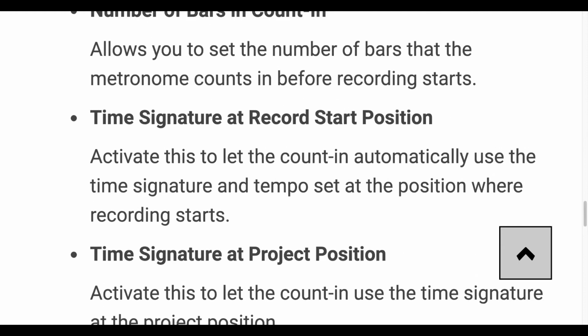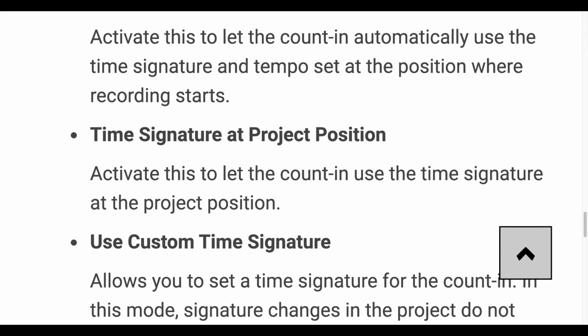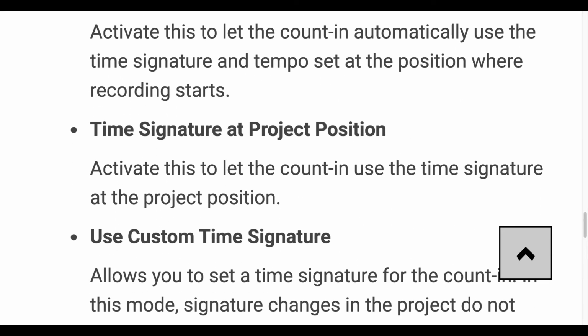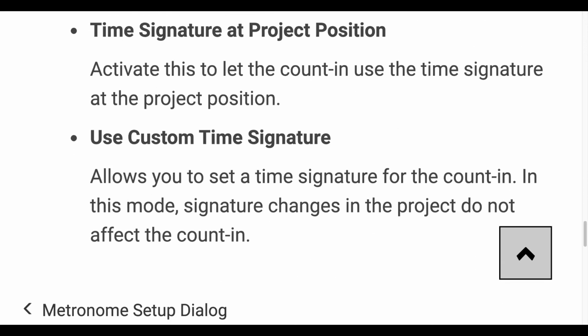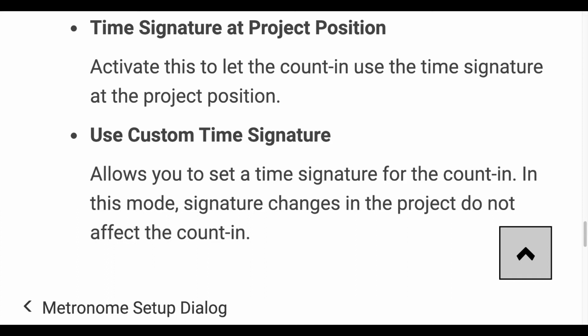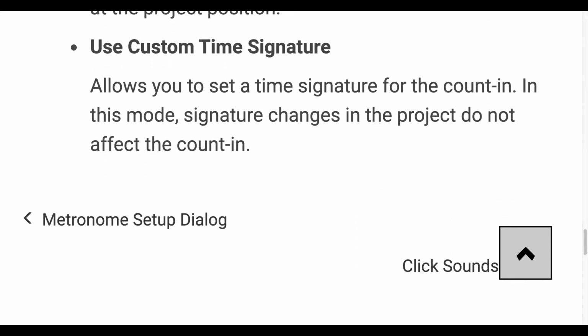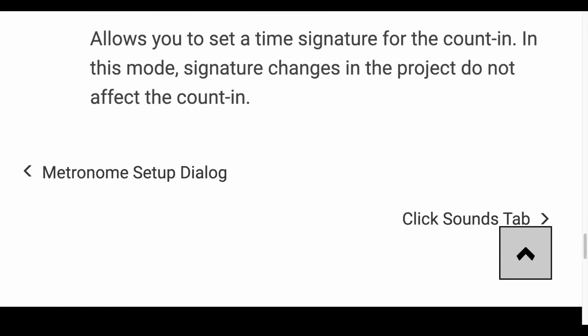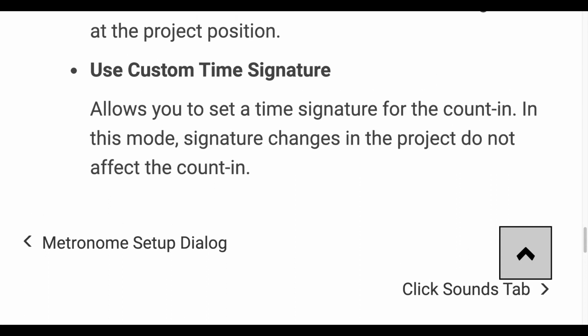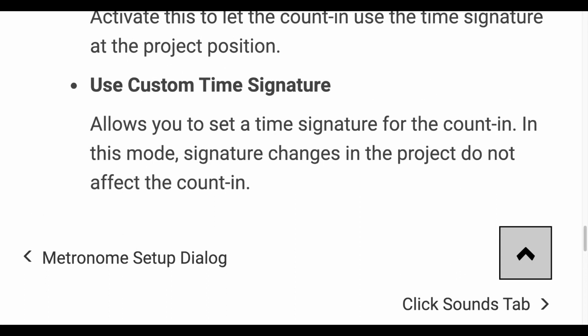Time signature at record start position. Activate this to let the count-in automatically use the time signature and tempo set at the position where recording starts. Time signature at project position. Activate this to let the count-in use the time signature at the project position. Use custom time signature. Allows you to set a time signature for the count-in. In this mode, signature changes in the project do not affect the count-in.